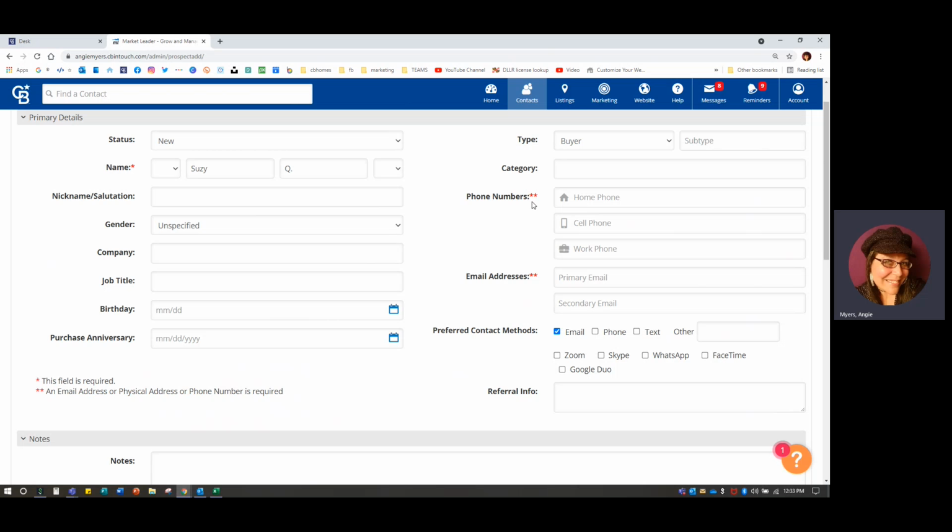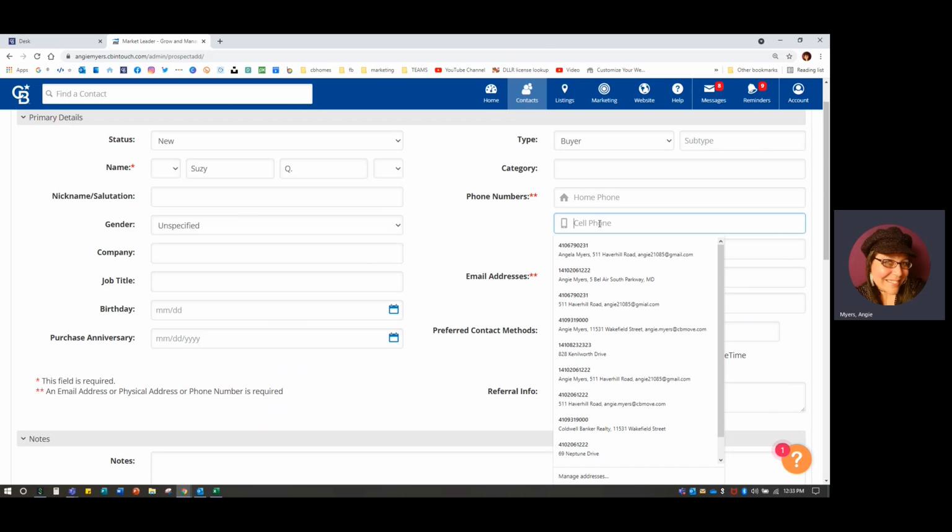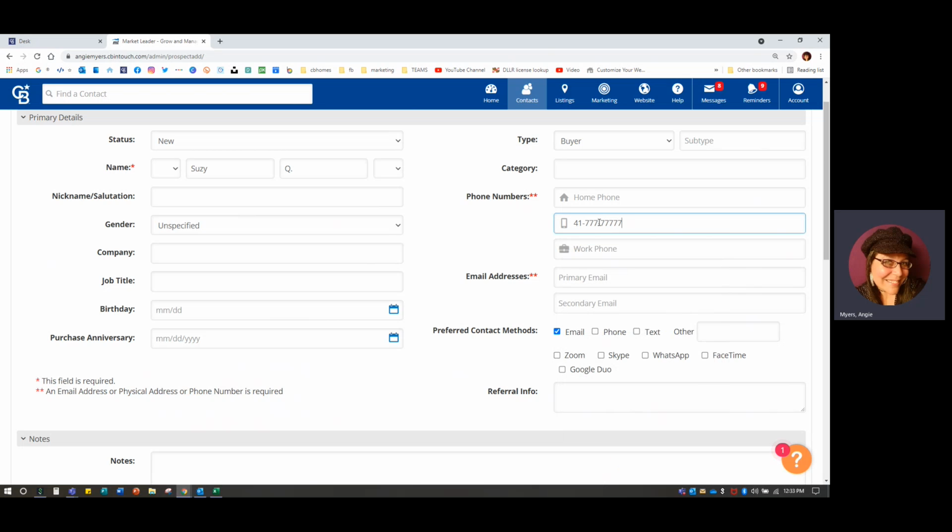Also, phone numbers have a double asterisk, and the email as well, because you need one or the other. So if I have a phone number for her, let's say she's 410-777-7777. Here, also preferred method of contact. I'm going to put phone since I do not have an email.